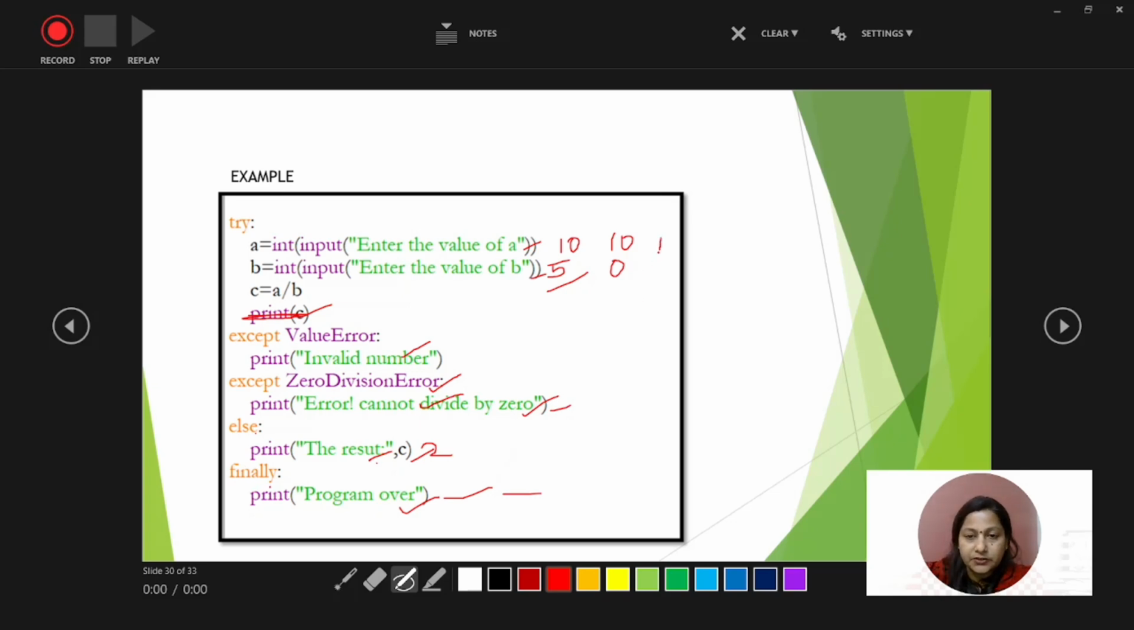This is the third situation, I am giving 10 and A. Now let's see what the output is. Invalid number and program over. Is it clear now?